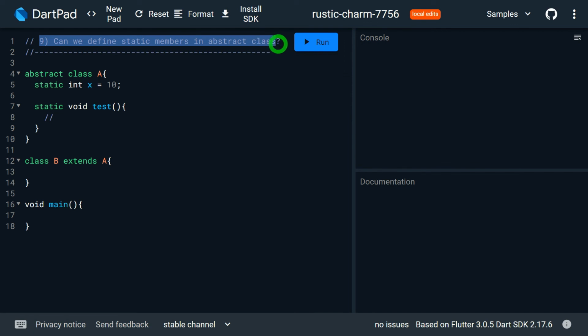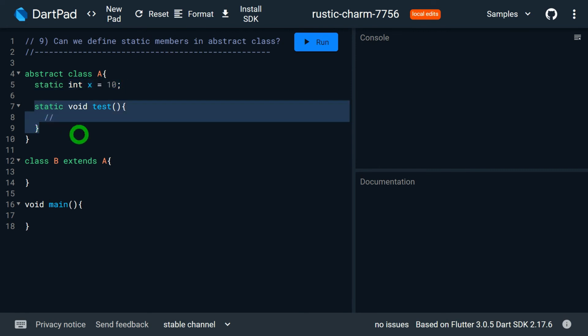The ninth question is, can we write static members in an abstract class? It means, can we define static fields, static variables and static methods in an abstract class? I will say yes, it's completely fine to have static variables and static methods inside an abstract class, because whenever we want to use static members, we never need to deal with the object. Instead, we use the class name dot method name. So that makes sense: we can have static members in an abstract class, and we don't need to instantiate it. Simply we can make use of it.